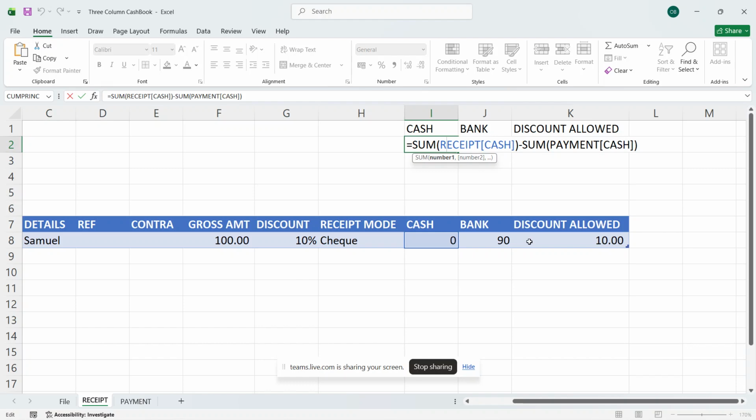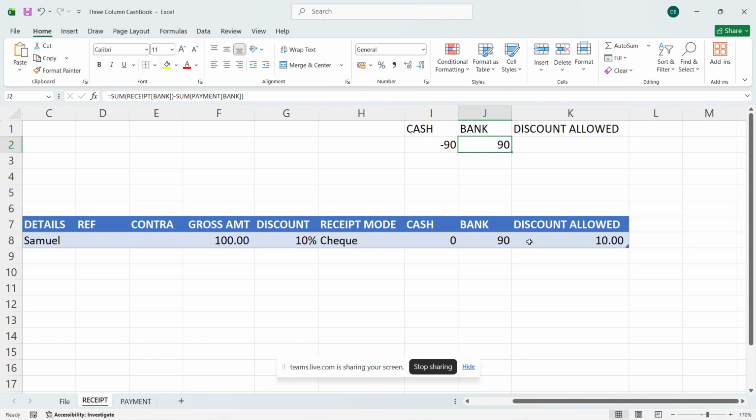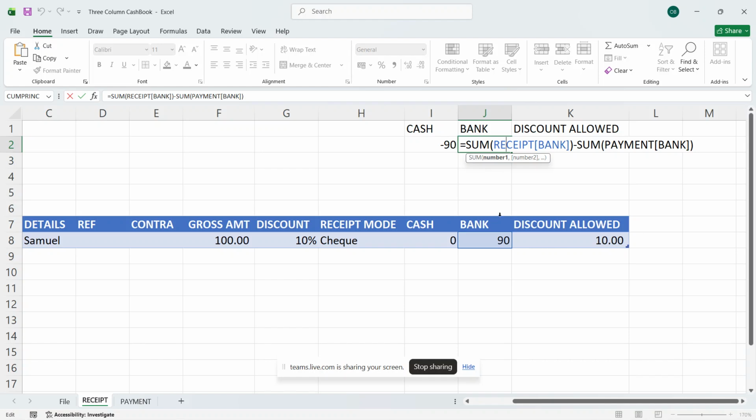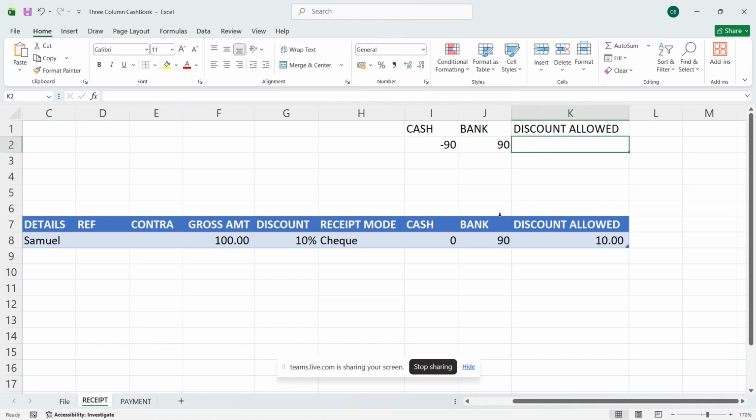Okay, so the cash and then the bank. The only difference here is cash on one side and bank on the other. They are all the same. So this is the formula for bank: sum, receipt, bank, minus payment, bank. And the last formula, then we end it, God willing, tomorrow.